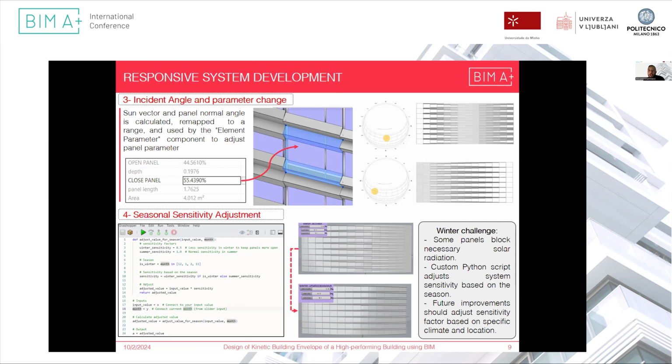With this limitation, we solved it by writing a script with Python within Grasshopper. The script adjusts the system sensitivity based on seasons. So for the winter season, we adjusted the sensitivity of the system. As we see in the pictures below, the sensitivity before the script and after the script, the kinetic panel becomes less open.